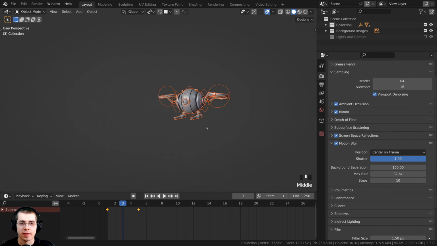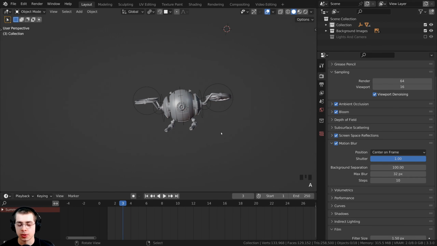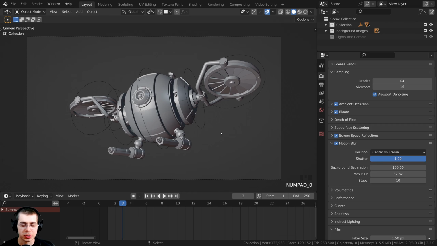And so now we just have the robot in our view. But also if I press the 0 on the numpad, we're still going to be able to go inside the camera even though the camera is hidden.